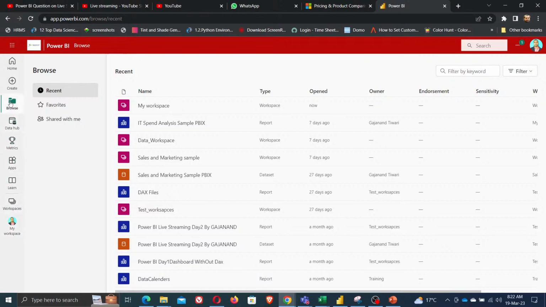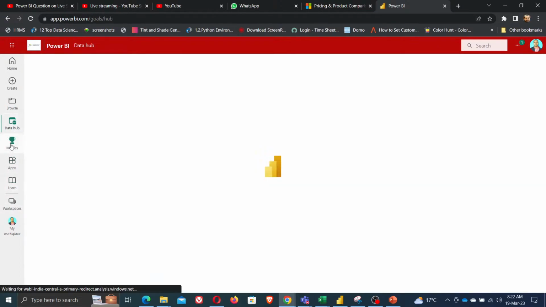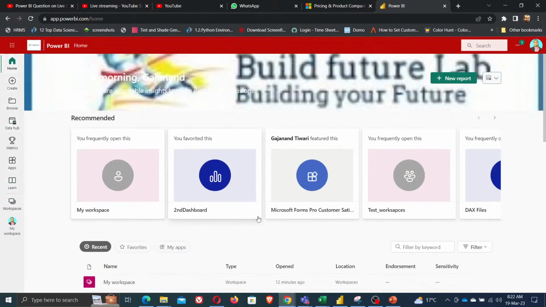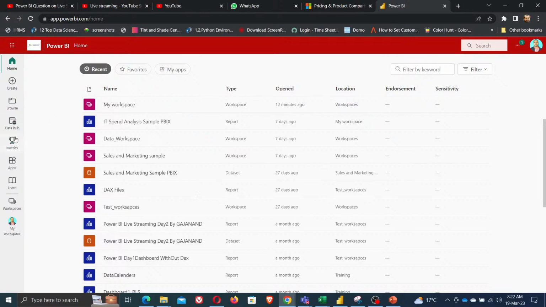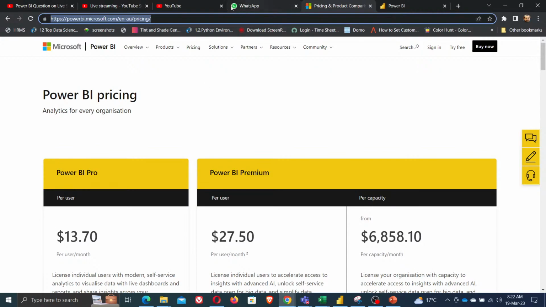I think I don't have it here. Data flows and metrics, no, I don't have them because I have a free license. That's the reason. Otherwise, you will get the option for scheduling things. So there will be three stages, and let me show you.